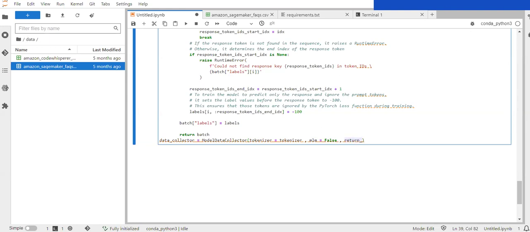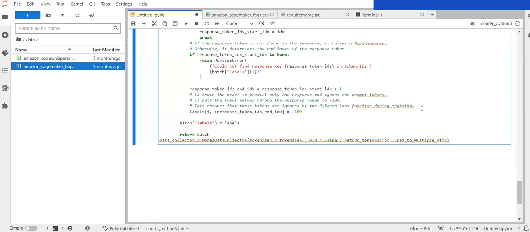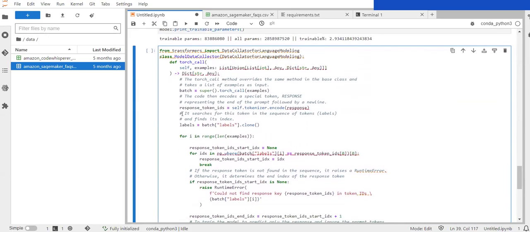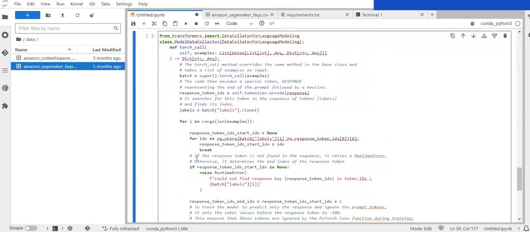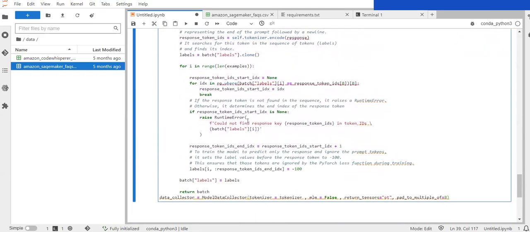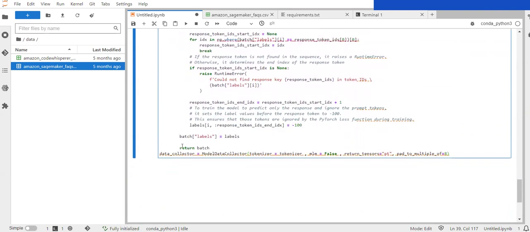and we need to provide two more parameters, return tensors as well as pad to multiple of 8. So now we created a data collator. We just need to run this so that the whole magic will happen. That is, it will collect the labels based on our responses, and that overriding will happen.